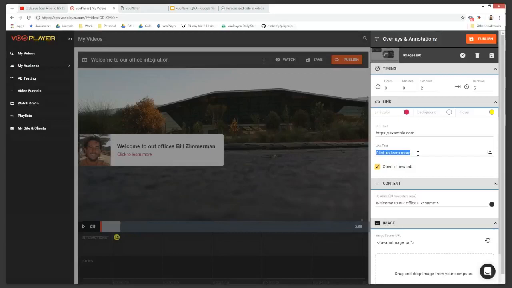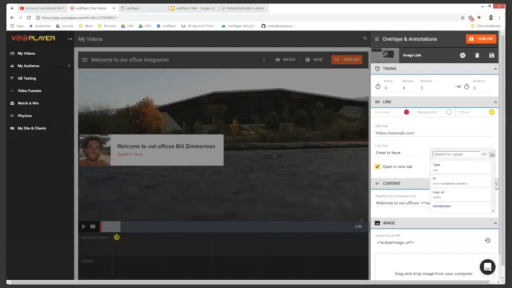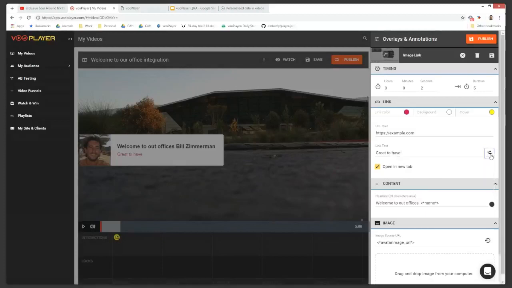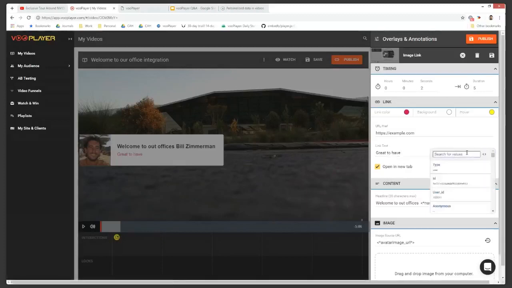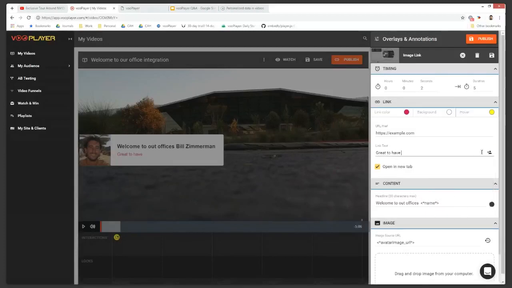Let's see if Bill has a company name. So, great to have, let's say, insert the company name here. Let's see if I can pull up the company for Bill. Company. So Bill is working currently at IMW Enterprises. And as a fallback value, I can say your company onboarded. So then it pulls in the company information.